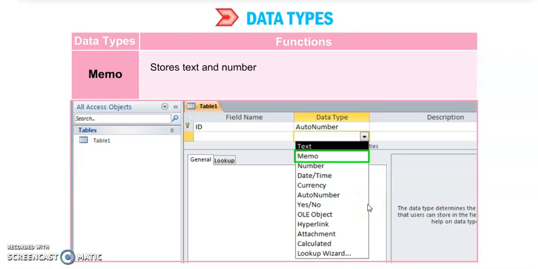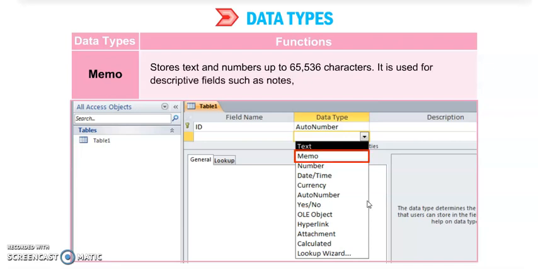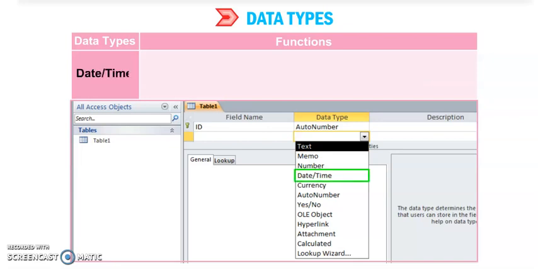Next data type is memo, which stores text and numbers up to 65,536 characters. It is used for descriptive fields such as notes, comments and descriptions, etc. If you want to give a long description about any field, we have to select the memo data type.